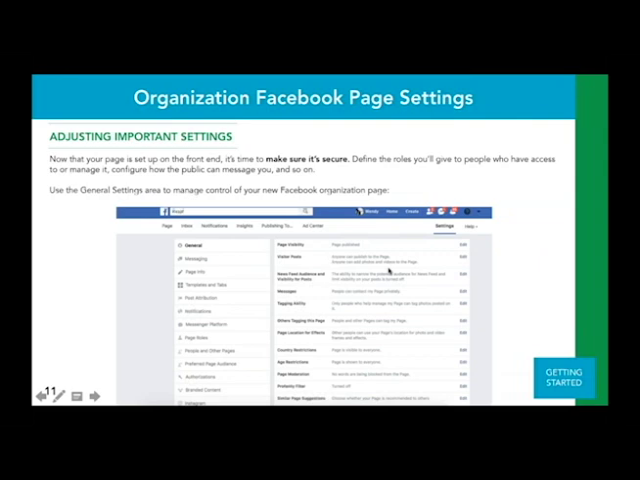Now we want to start adjusting important settings. And this page, as I mentioned before, is where you do that. You click these edit buttons right here on the right. You'll see them all the way down. And when you click those buttons, that's where it's going to give you the ability to make these changes inside your settings.